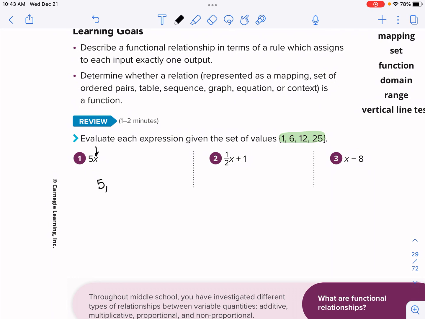If we plug in the next one, which is 6, 5 times 6 is 30. And let's just keep going. 12 times 5 is 60. And 25 times 5, or 5 quarters, is $1.25 or 125. Since this is a set, we're going to put set brackets here. It looks like this. Let's do one more. Let's do number 2.